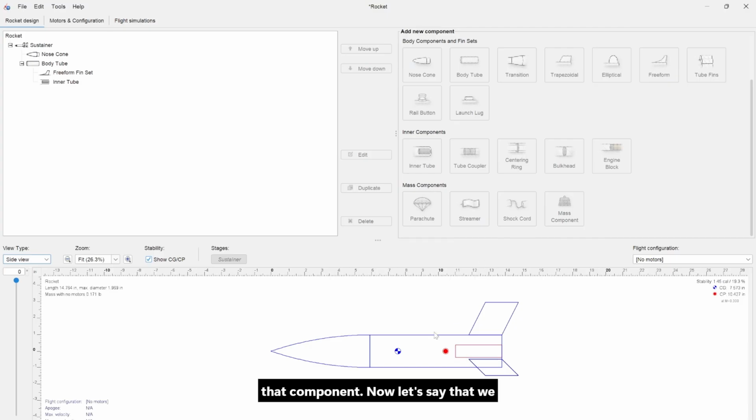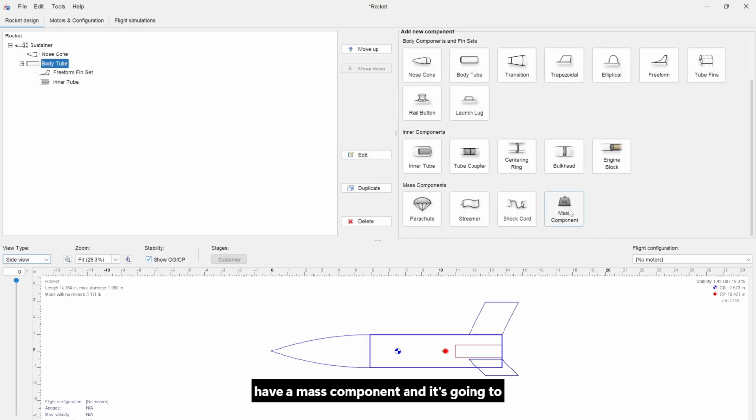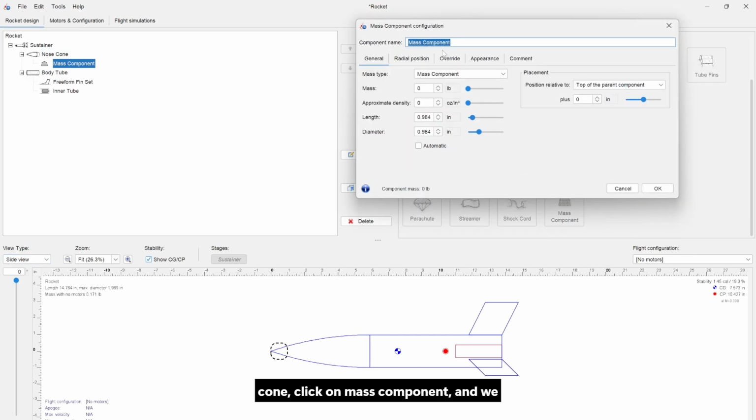Okay, so we've added that component. Now let's say that we have a mass component, and it's going to be in the nose cone this time. So we're going to go ahead, click on the nose cone, click on mass component, and we could give it a name such as payload. This payload is going to have a mass of 0.25 pounds, and we're not going to change any of the lengths, but we do want to change the relative position of this payload.